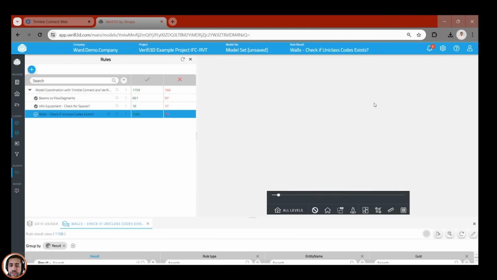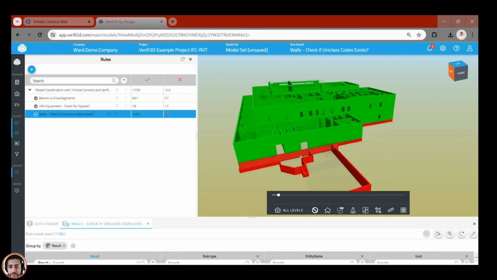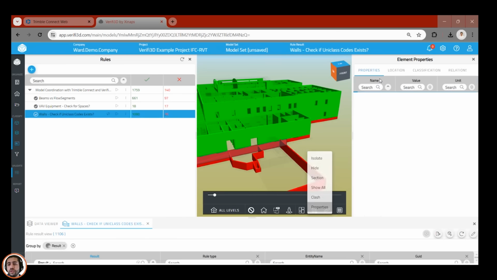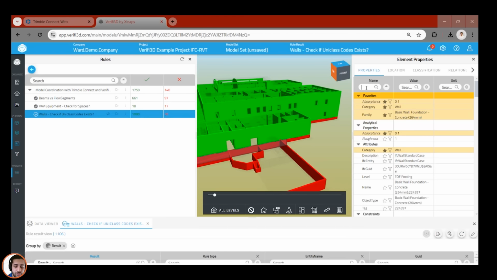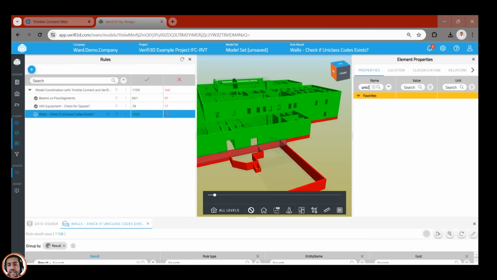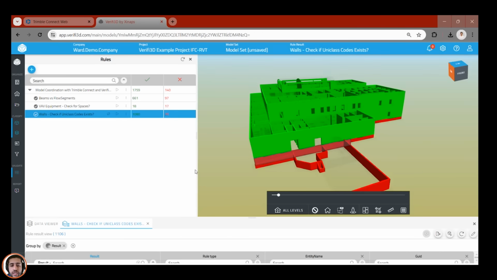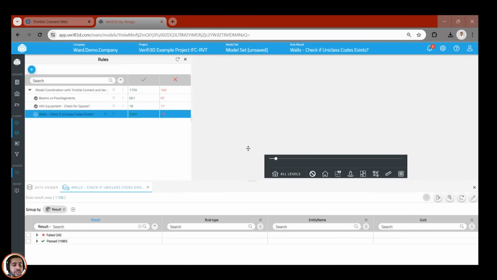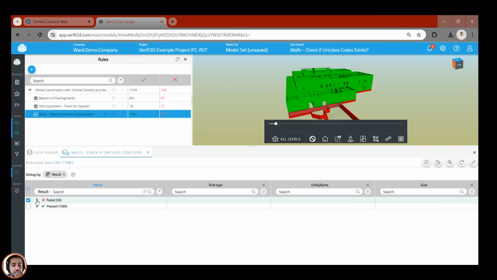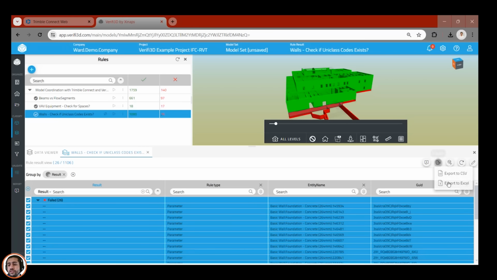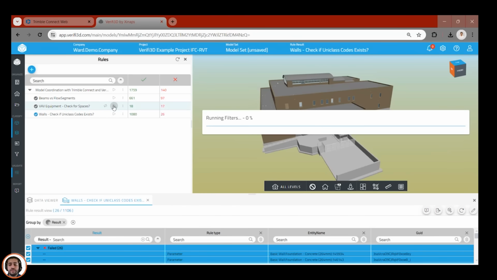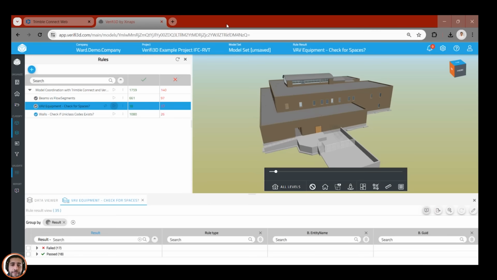And of course, Verified has detected that these ones are in red, which means that if we go to properties and then I go to Uniclass, you won't find anything over here. Of course, these results can be exported. I can export all these results at once into CSV or Excel. And the other type of check that I have is the free space check.